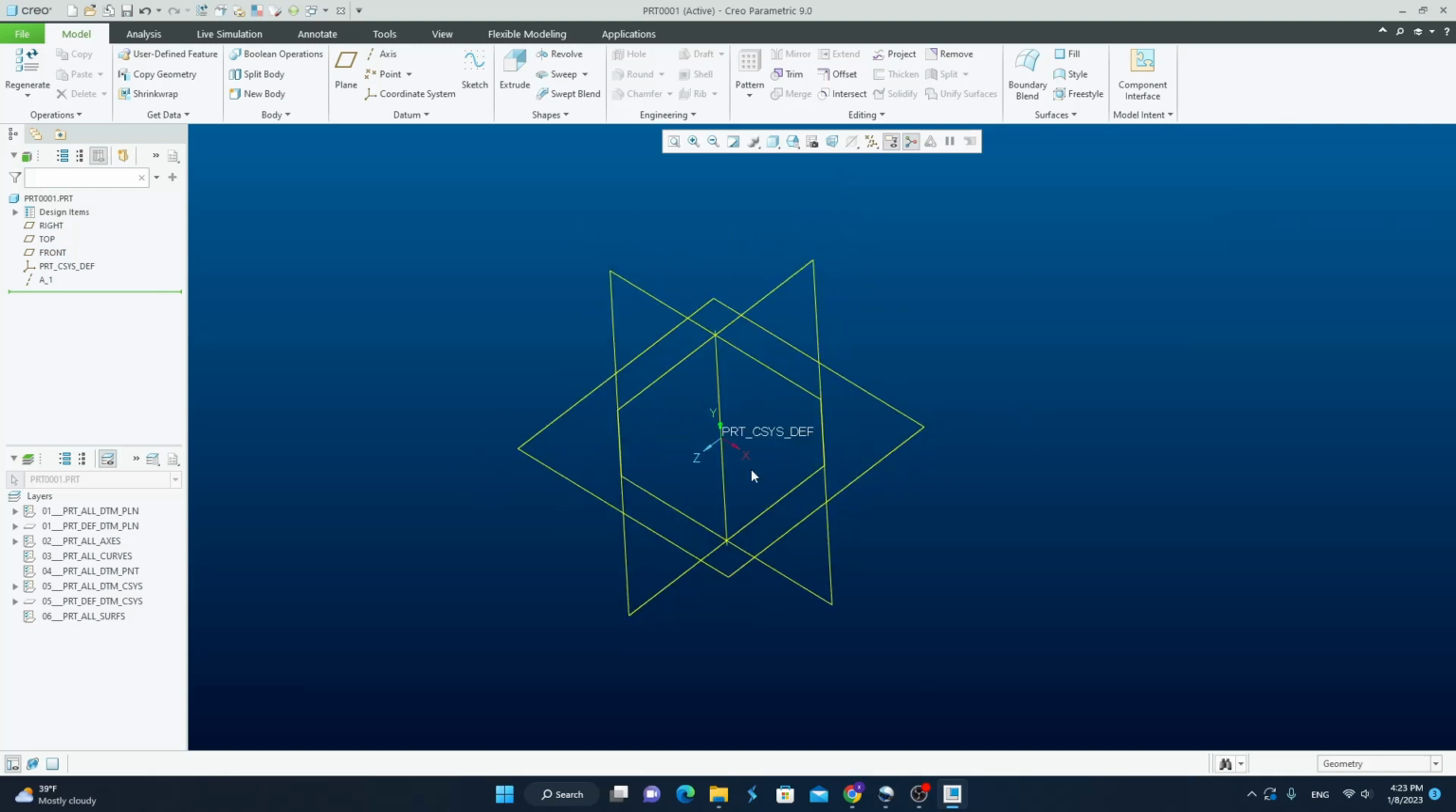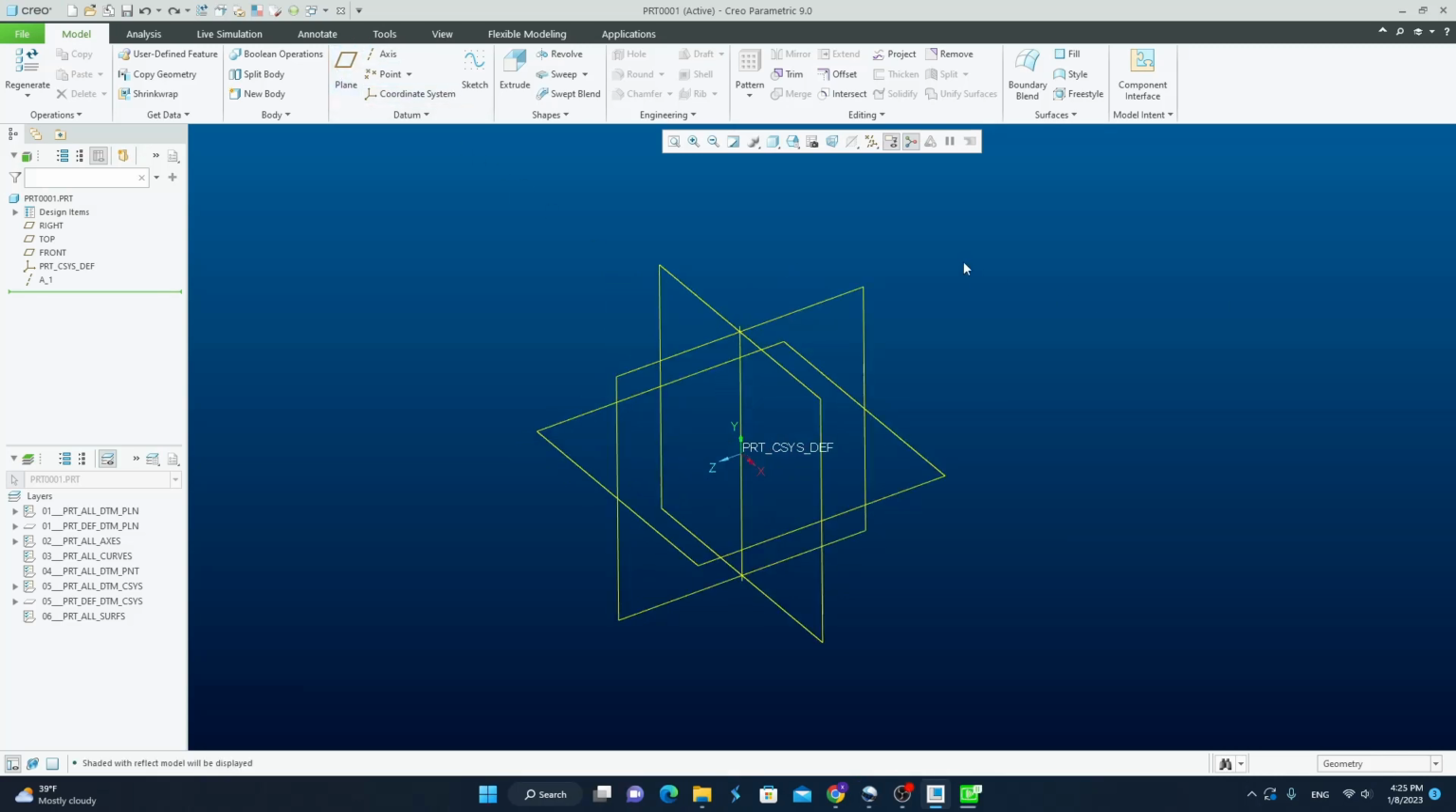Same idea, if I want an axis in the z direction, I can simply click these two datum planes.